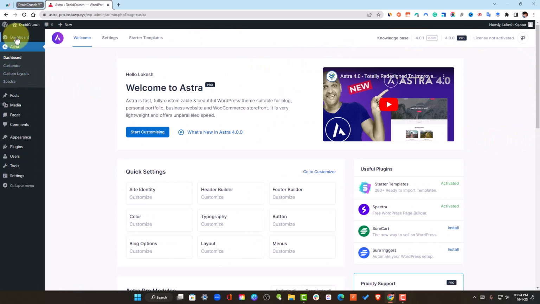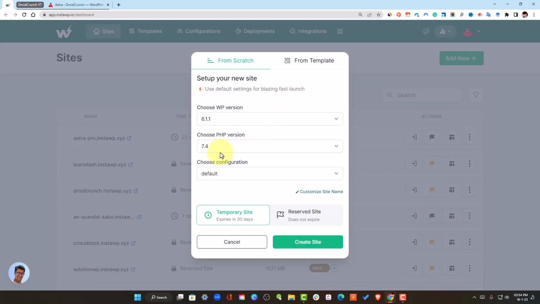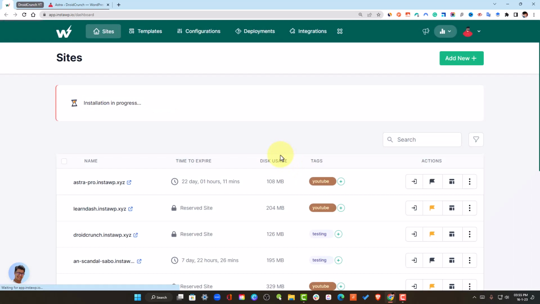Okay, so let me quickly install a new Astra on my WordPress setup. Let us create a new website. I'm using InstaWP for this purpose. I will name it anything, I can say Astra theme, and I can create a website.